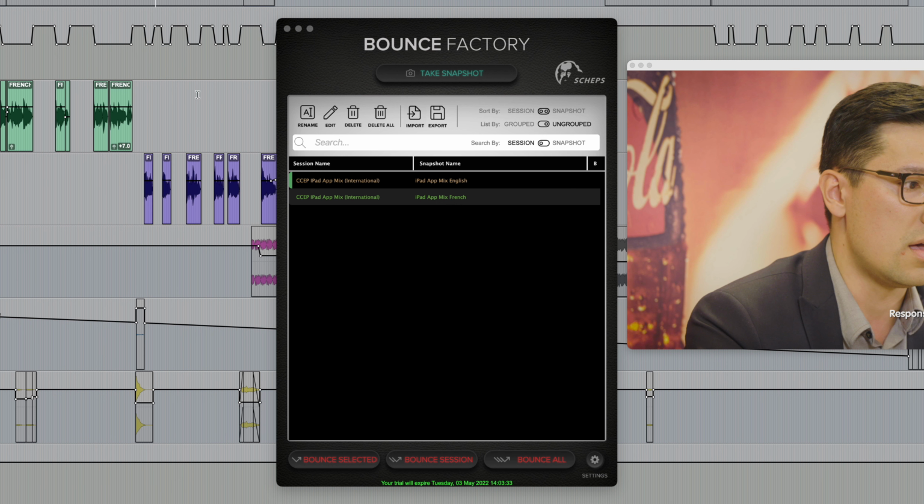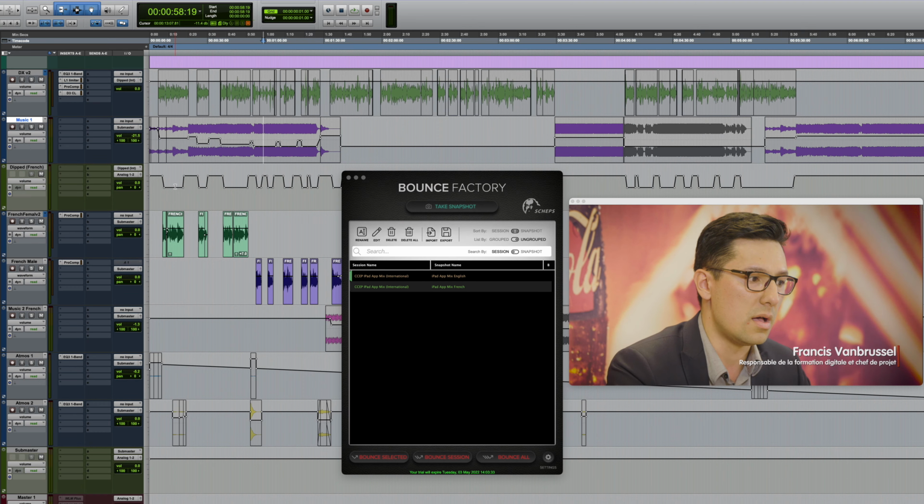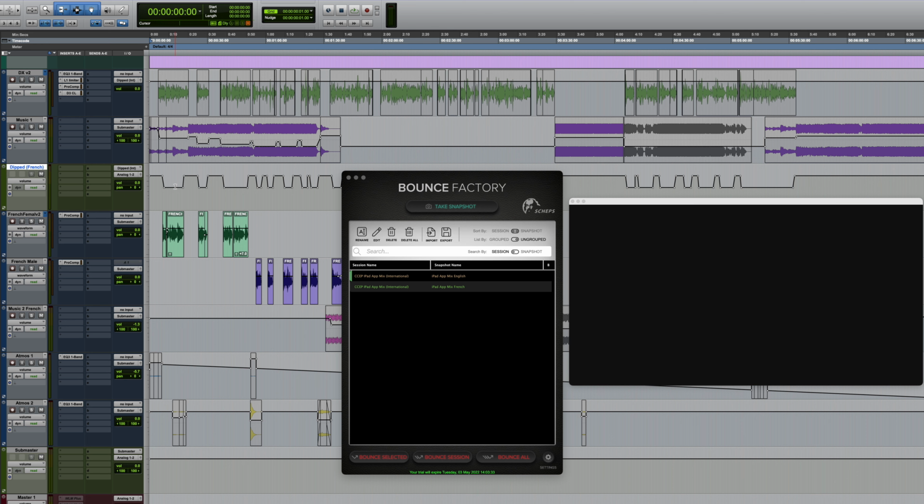Currently, I've created two snapshots, one for the English bounce and one for the French bounce. Each of those has different track visibility, track routing, and different tracks enabled or disabled. And let me just run a little bit of this just to give you an idea of what we're dealing with here.